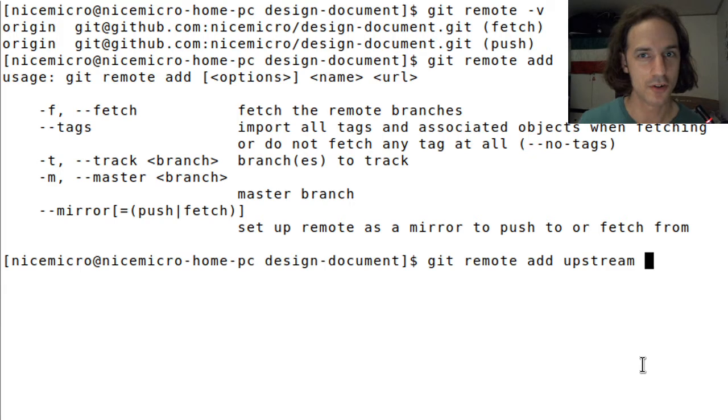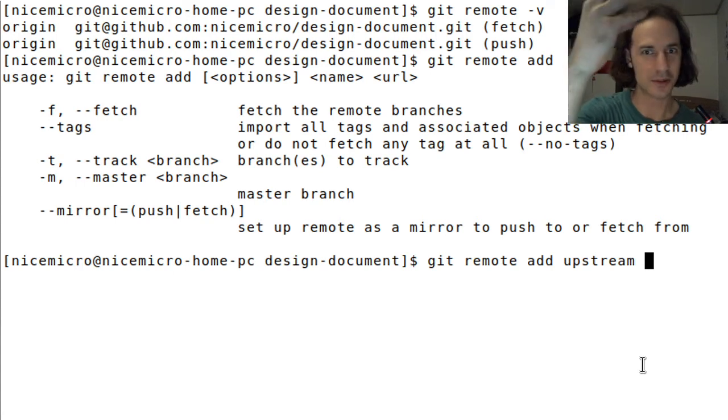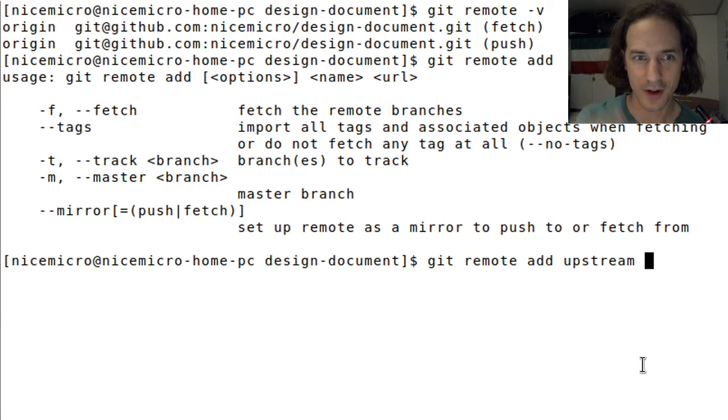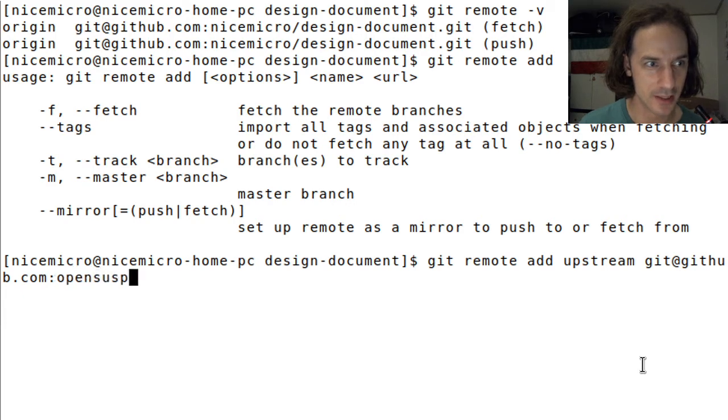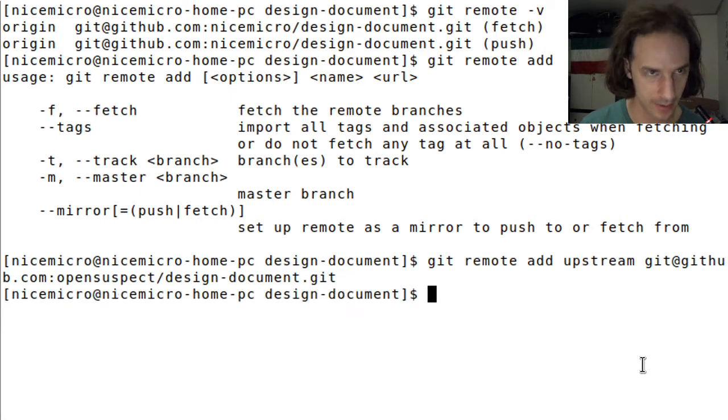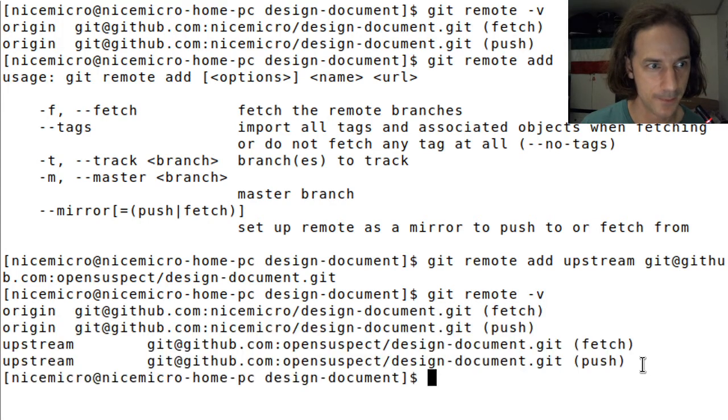If you have a river, the river flows from upstream to downstream. So the upstream is where you get the original repository, and you are the downstream in your own personal repository. Basically we can add the same thing, git@github.com:, and instead of Nice Micro I will type in OpenSuspect, because OpenSuspect is the name of the project. Of course if you are cloning a different project, then the project name goes there, and then it will be design-document.git for me.